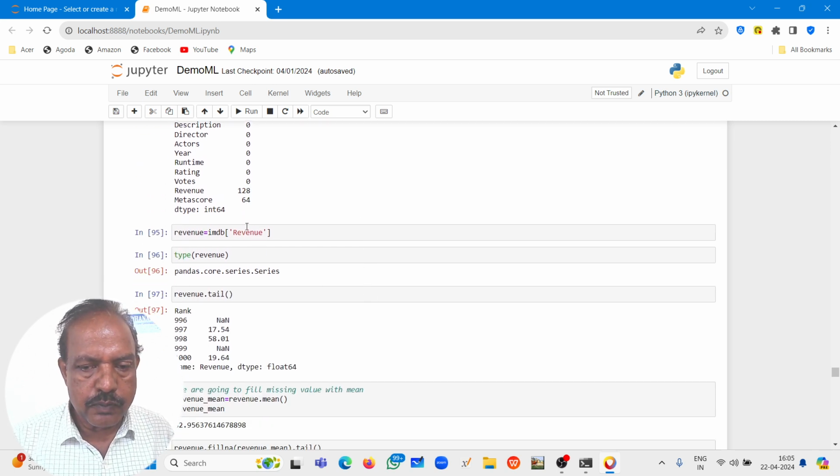Now suppose the revenue column is there under this imdb. What I want to do is revenue is equal to imdb of revenue. Then what is the type of revenue? It is showing pandas.core.series, it is a series. I already told you the difference between series and other things. Now revenue.tail, if you go for that, what is the value for revenue? Now the different ranks and values are shown, and for 996 onward, tail means the last 5 I am taking. For rank 1000, this is the revenue. For 998 it is not available, it is null, like that I am getting all the things.